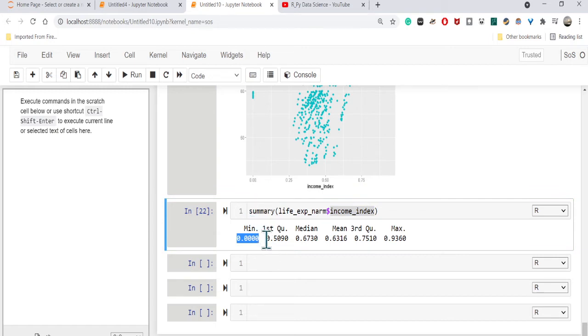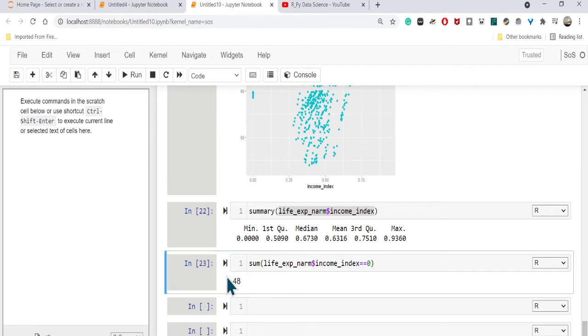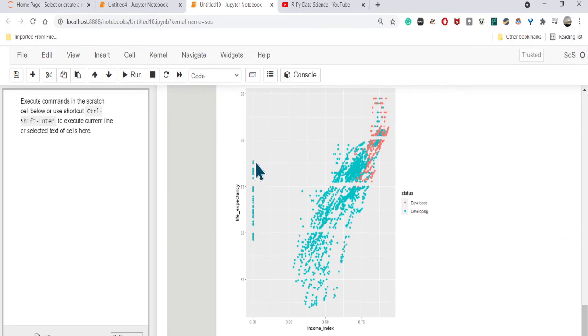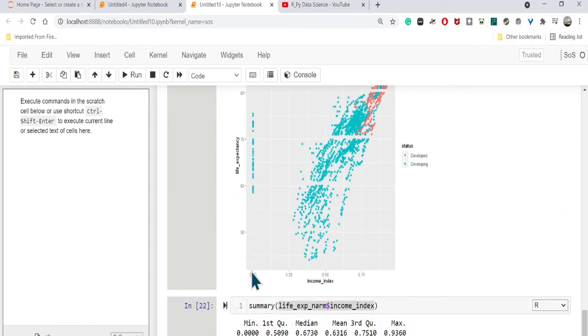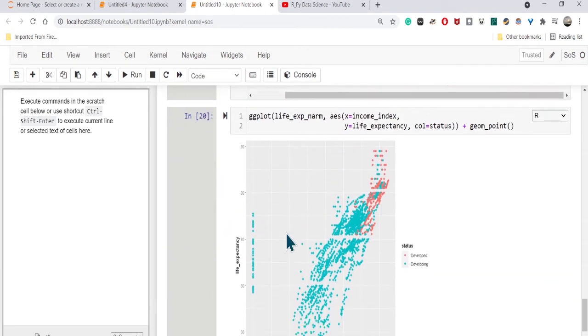So you have to remove these cases. Let me count how many cases actually have 0 value. Life expectancy, income index is 0. If I count them, I have 48 observations with this value. So all of these points, they are 48 observations, and they have an income index value of 0. So you have to find a way to remove these observations, otherwise they don't look great.